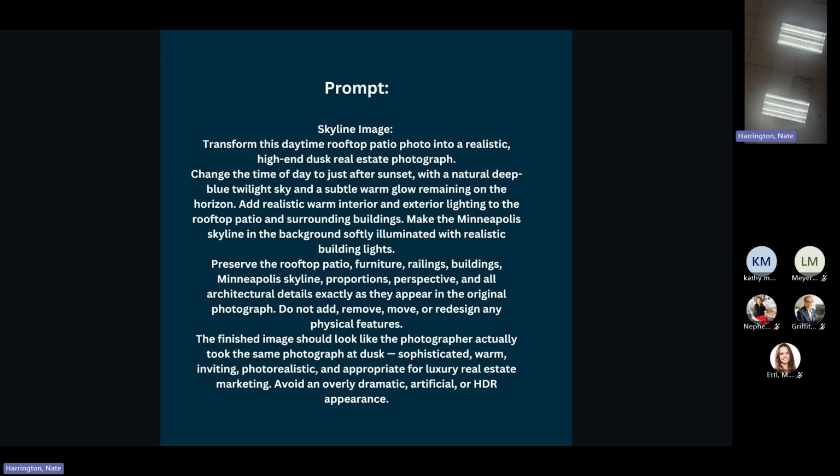All right, here's the prompt that I used for the skyline image, okay? And honestly, what I did was I went into ChatGPT and said, here's what I want to do. It was, I have a rooftop image of a condo building downtown Minneapolis. I want to turn it to dusk, but I don't want to change anything other than ABC. I wanted to add a fire, and I wanted to add the lighting of the sky and the lighting of the building. And it gave me this prompt, but I love how specific it is.